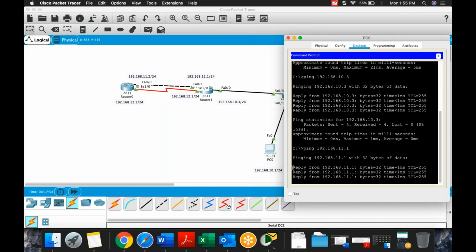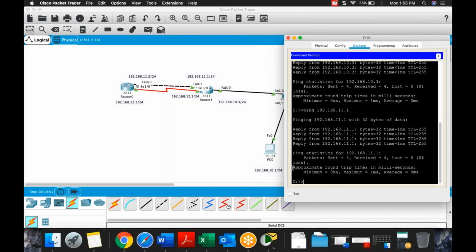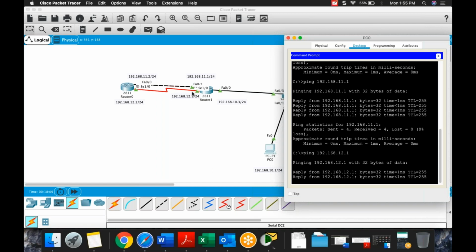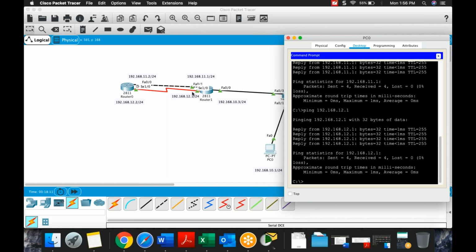So I'm able to reach the other interface also. Okay, I'll try to reach the serial interface. So I'm able to reach the serial interface also. So now I'll try to reach my R1. Sorry, this is R1, right? This is R2 for us. So I'll try to reach the FastEthernet 0/0 of R2.